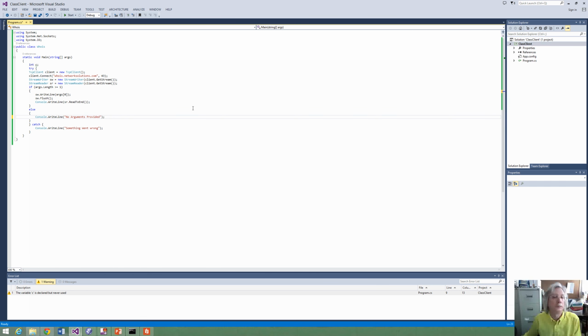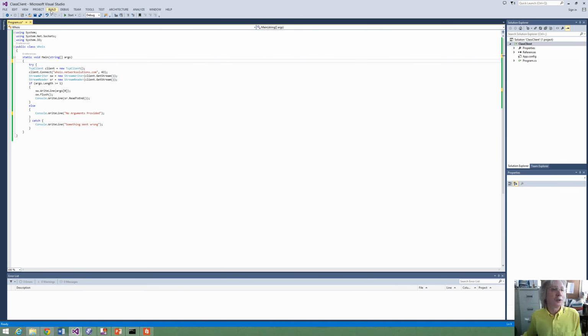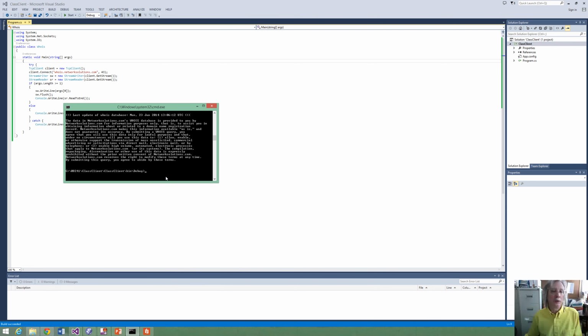Notice it says the variable C is declared but never used. You might try and think why that is. Well, it's just a line that's not needed. So it looks like we've built that now. So we can try calling our program class client, and now it says something sensible like no arguments provided, which is very good. And we've trapped any errors with the try catch, so our program might be a bit more robust now.